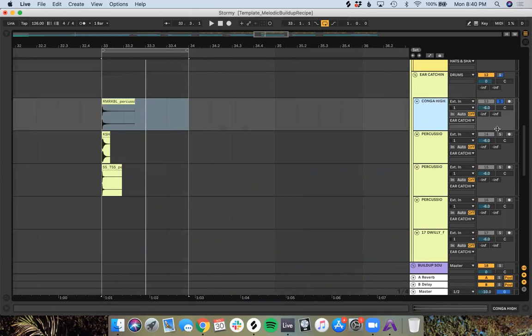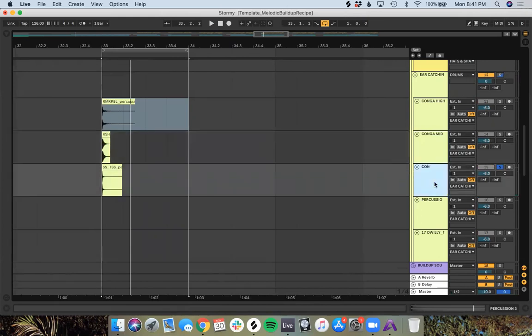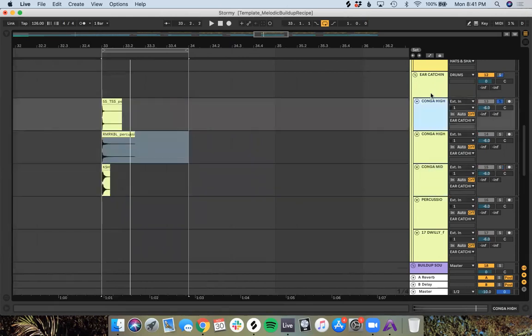We had like a high one. This one is mid. This one is really high, actually. This is the highest. So I would say this might be low, and it's not even low, but it's lower. You can do whatever you want, really.